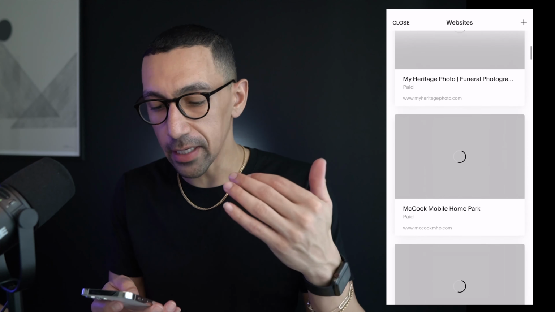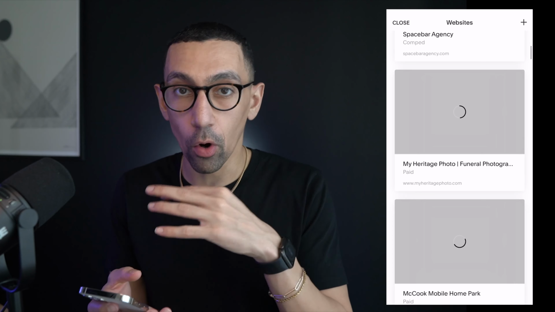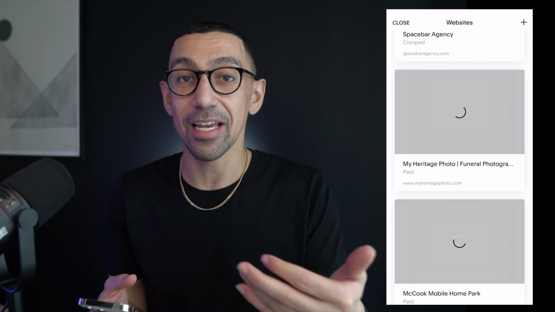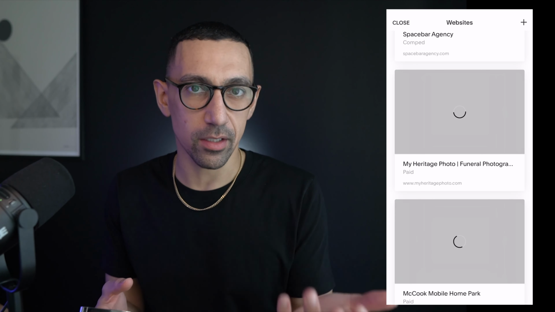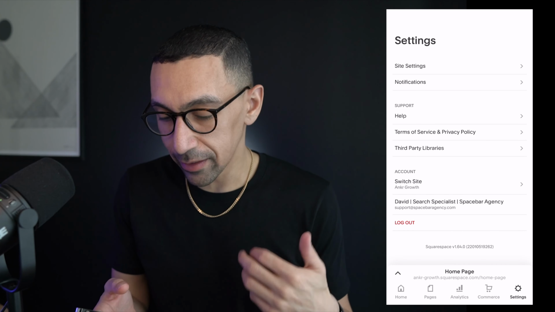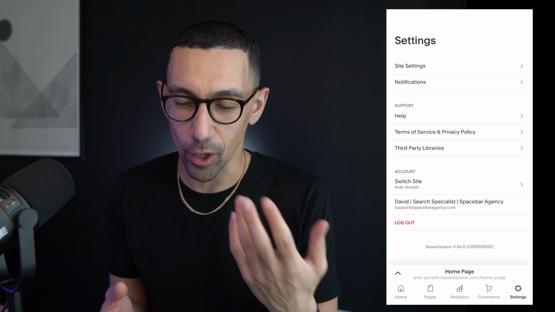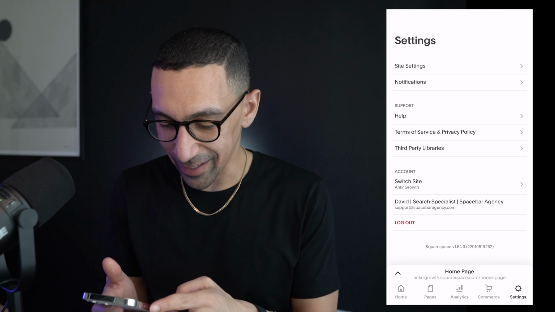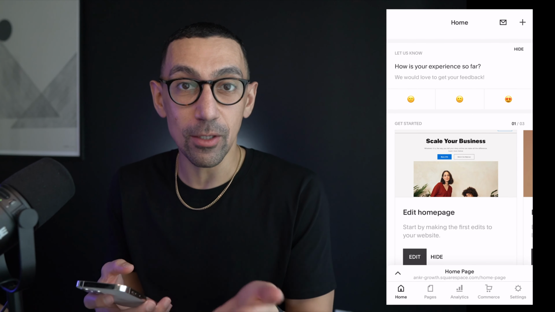So one thing to know is that this page will organize all your sites by the last site you visited, which is quite nice because it makes it simple for you to access the site you want. So I'm gonna go in here. This is a demo website, so I can show you everything without jeopardizing any client information. But here are the things you can do in the app.